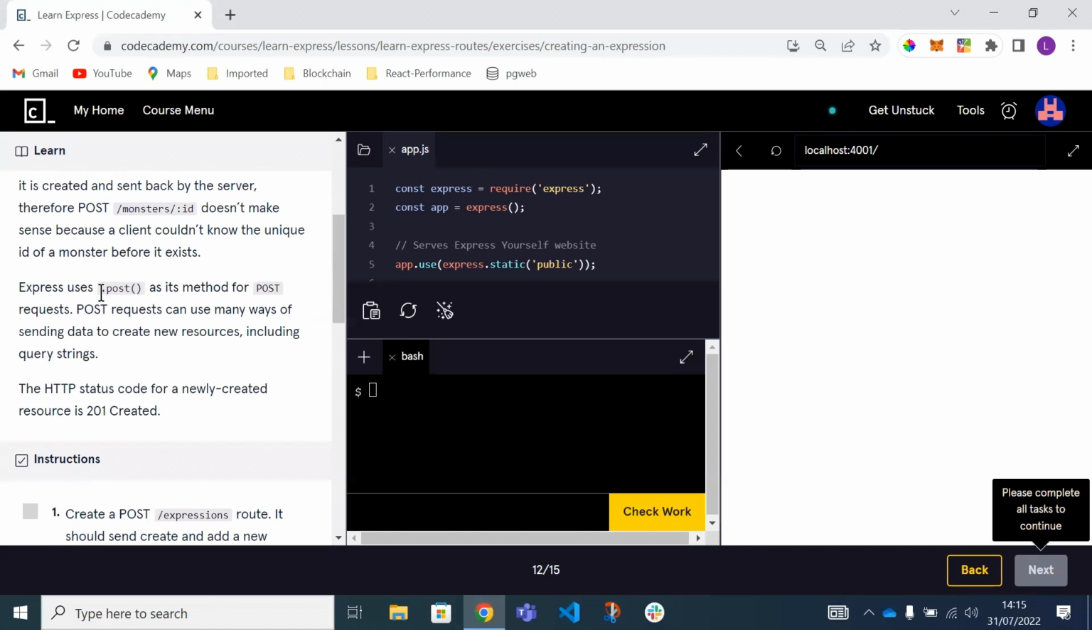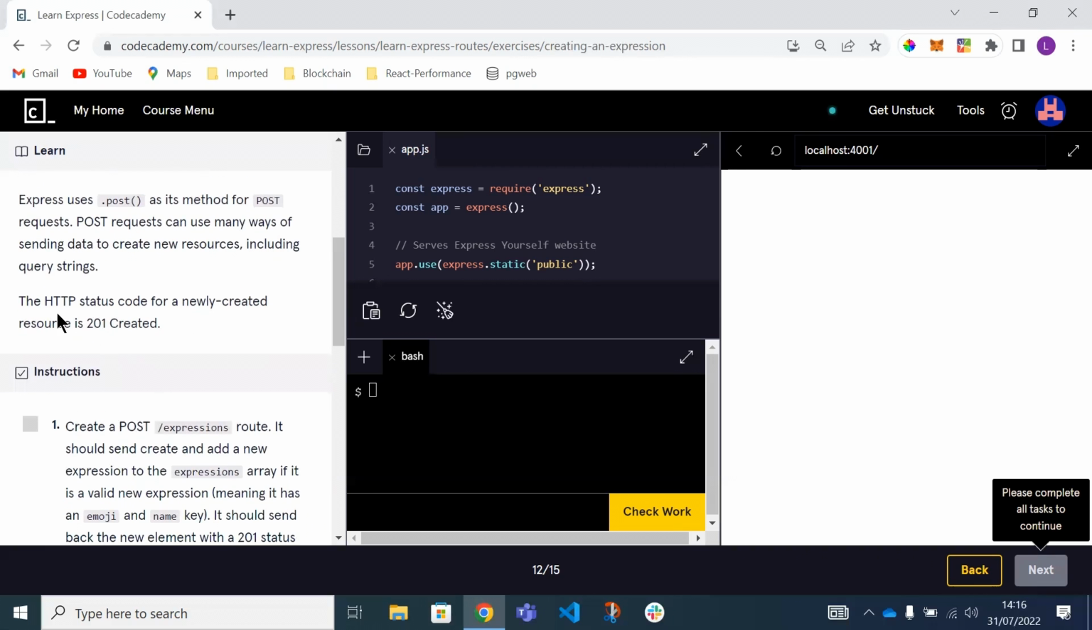Express uses .post as its method for POST requests. POST requests can use many ways of sending data to create new resources, including query strings. The HTTP status code for a newly created resource is 201. Okay.